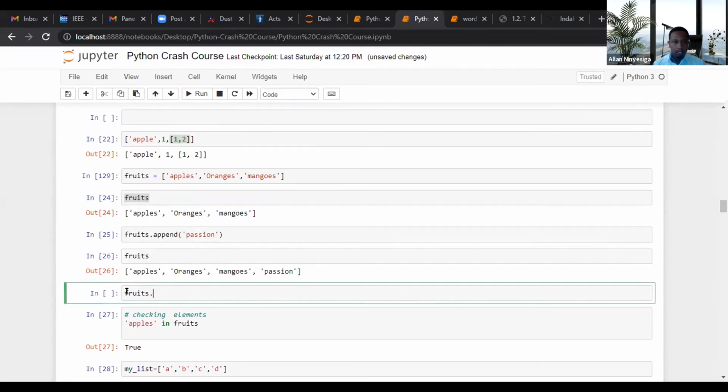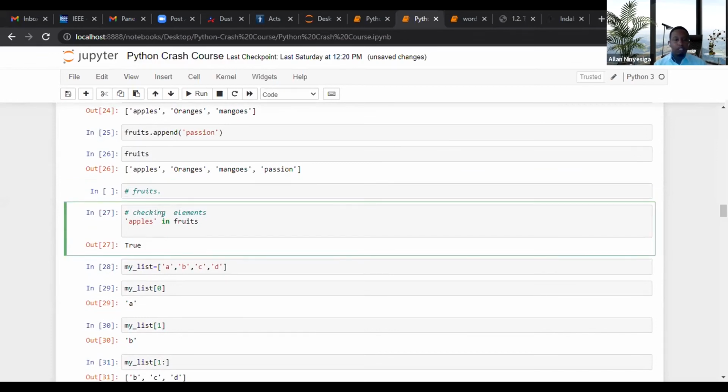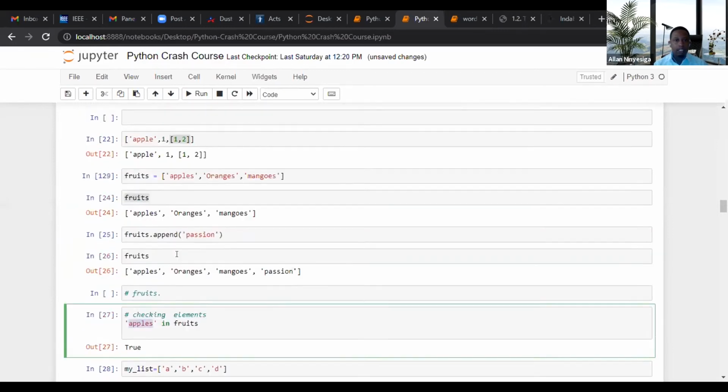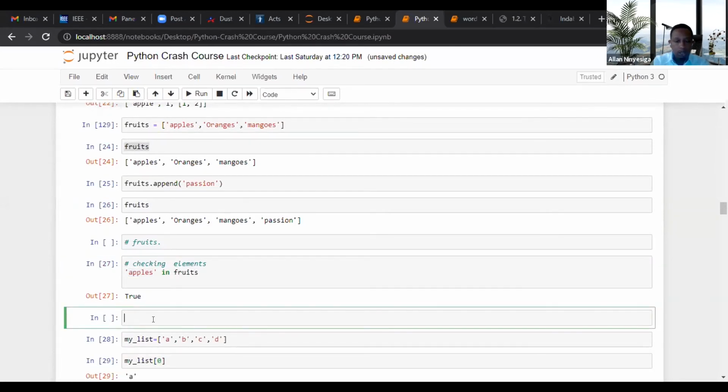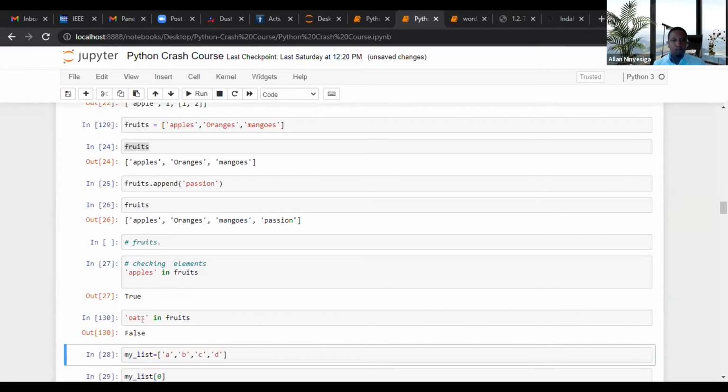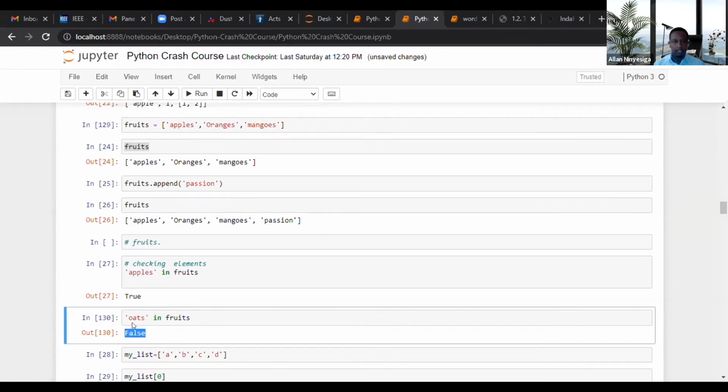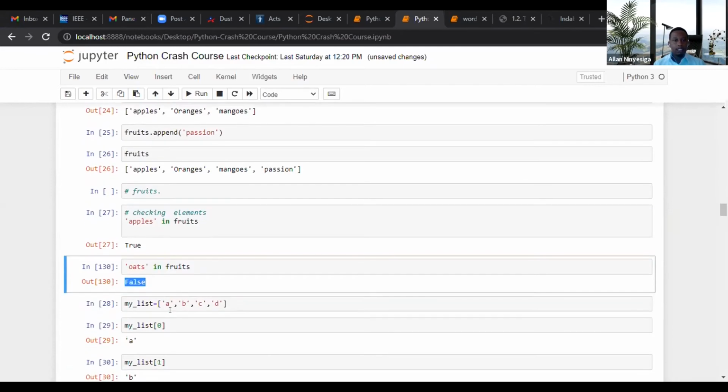Okay. So let's continue. If you need to check if an element is in the list, use the in. Okay. Apples in fruits, you see apples were there, it says true. If you say oats in fruits, it says false because it's not existing. So you can check whether the element exists in the list or not.